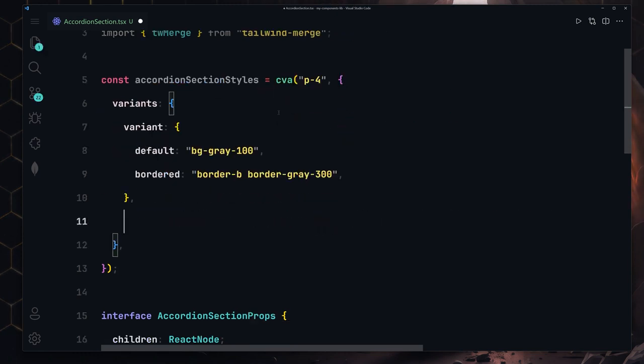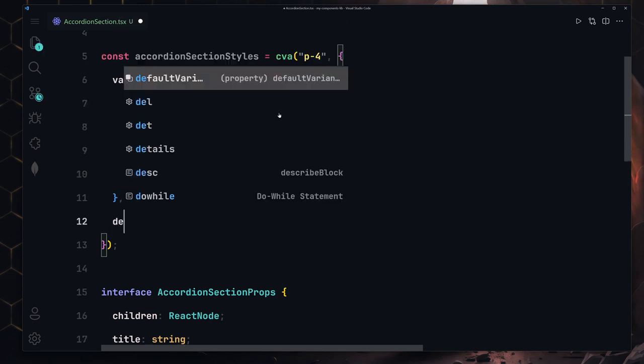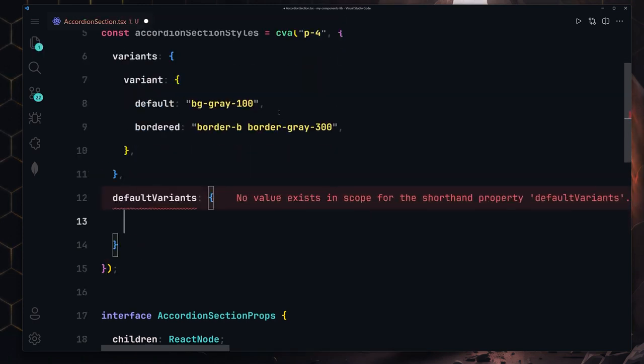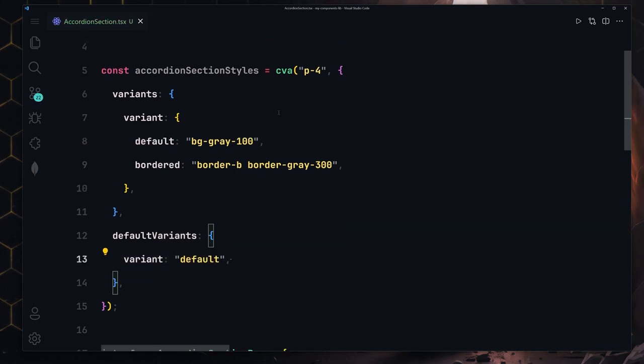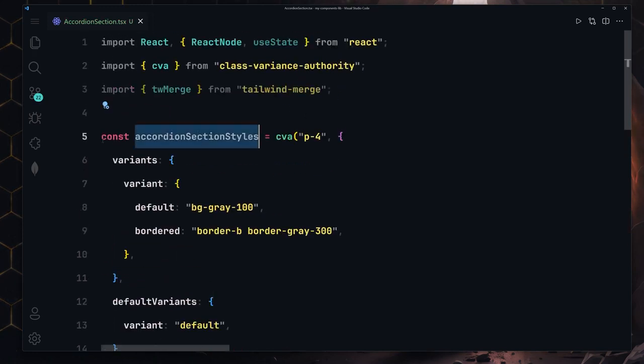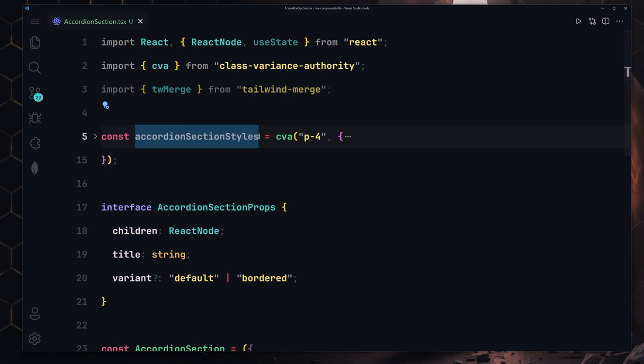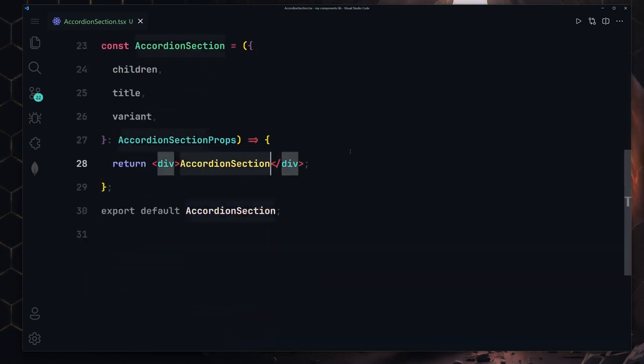Okay, so now underneath this one, we are going to be also providing default variants. And here we have to pass our variant, and the default will be set to default. Now let me just save my file, and I'm going to also copy this name and collapse that right here. I'm going to go into my JSX and remove that from there.